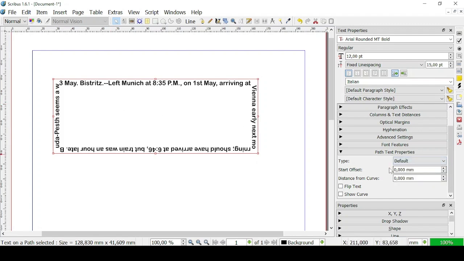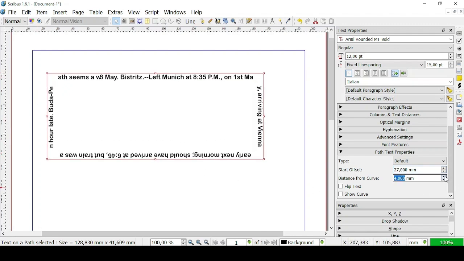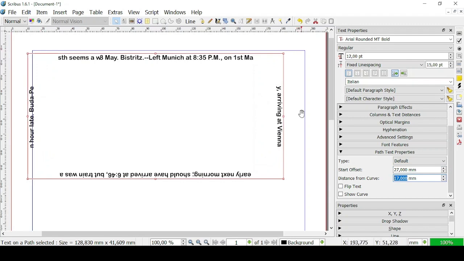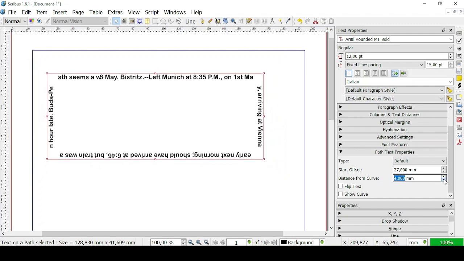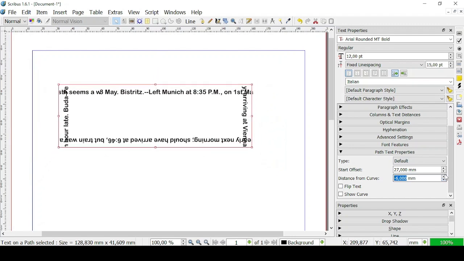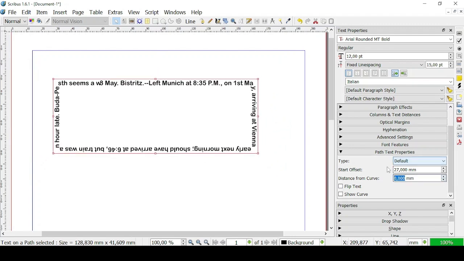Let's go back to default. You can change the start offset so that you can move around the text and have it right where you want it. And you can also change the distance from the curve, so from the path, this rectangle right here. You can change it and have it go outside this curve, or you can have it go inside this curve. But this is better shown if you click on Show Curve right here.